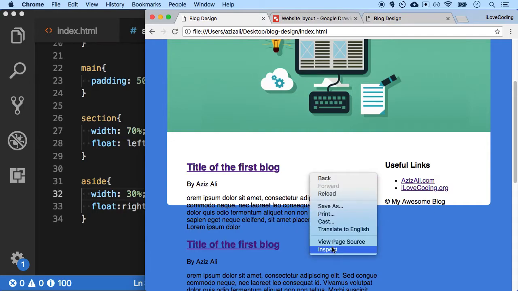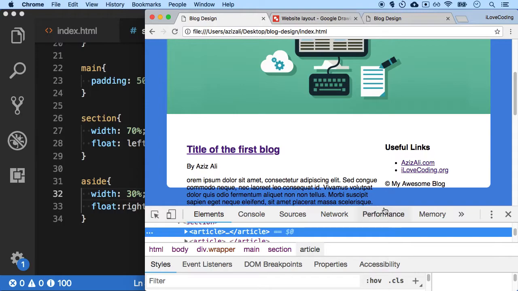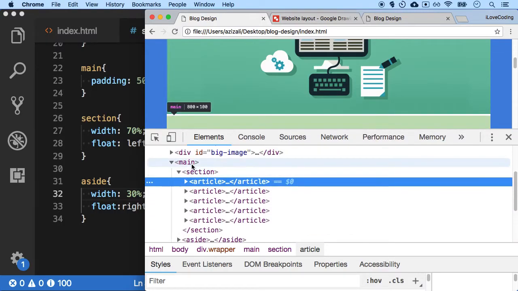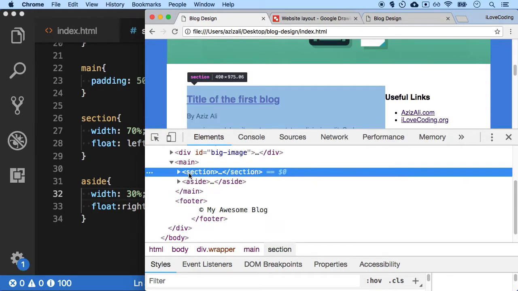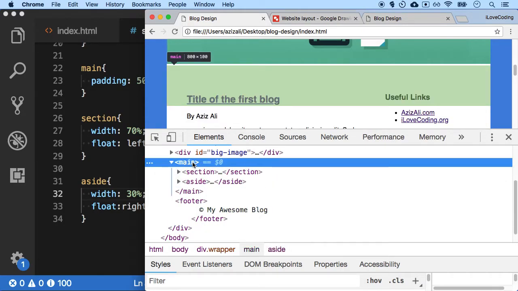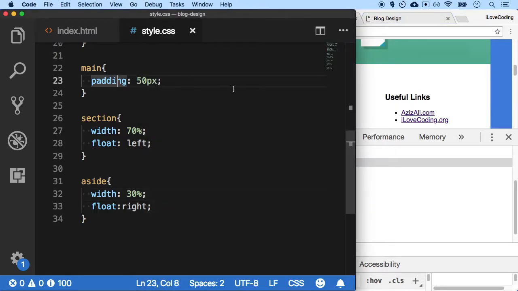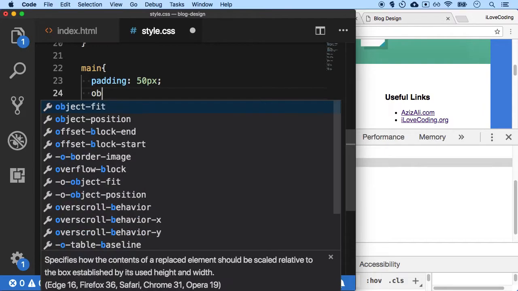So if I just right click, inspect, and I scroll this up, you see that this main element over here is actually not covering the full area. You see the highlight over here? And if you remember from our previous video, when you are floating certain elements in the child, float left and right, the parent container does not realize that its children are there inside its element. It doesn't know that something is there. And to make it realize that, you say overflow hidden.